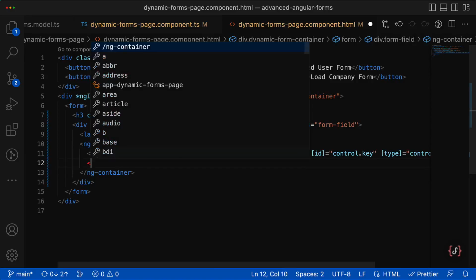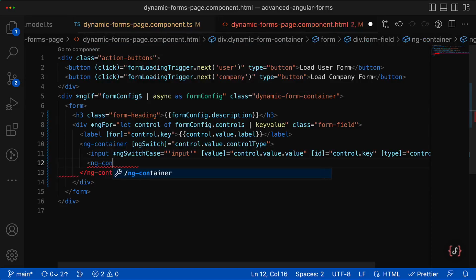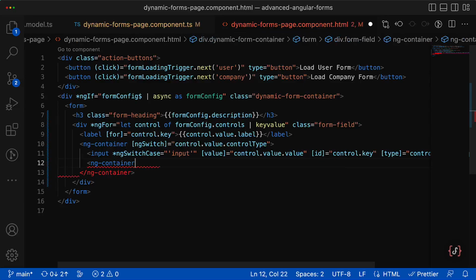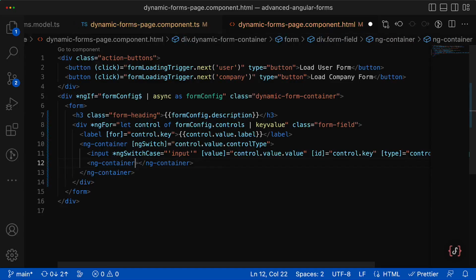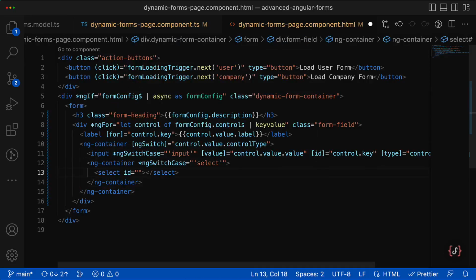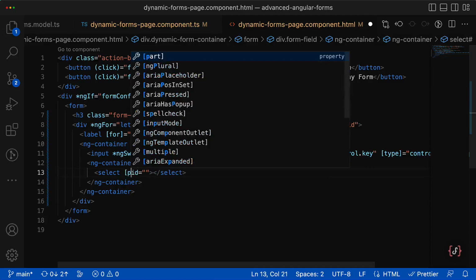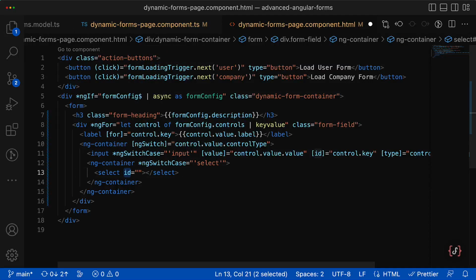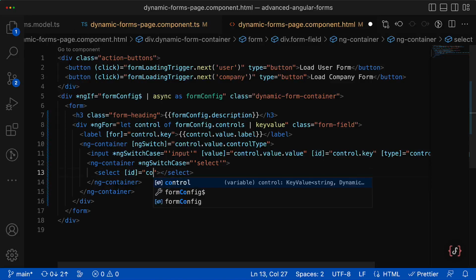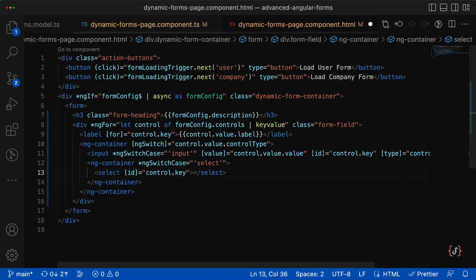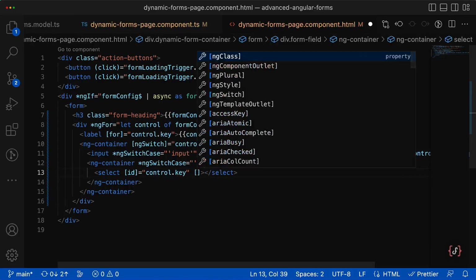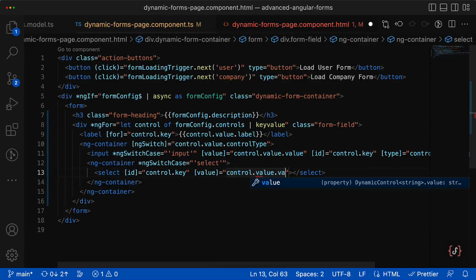The template for select element cannot be expressed in one line, so I will create another wrapper using ng-container, and it will be rendered when the control type is a string with the value select. Also, here we have to create a native select control, right? And there the ID needs to be equal to the control key as well. And the value should be a value that comes from the form config.